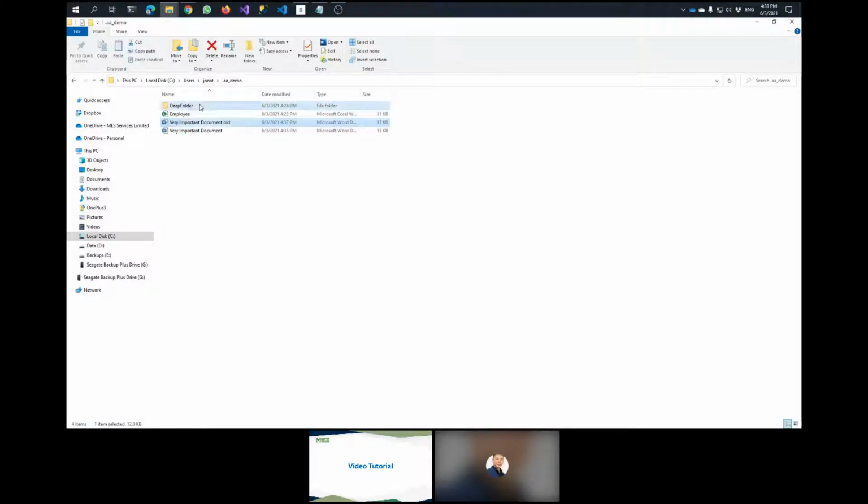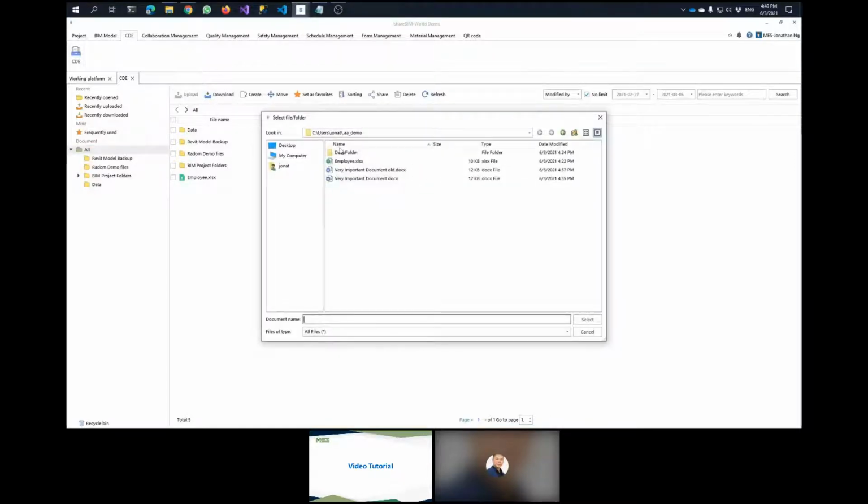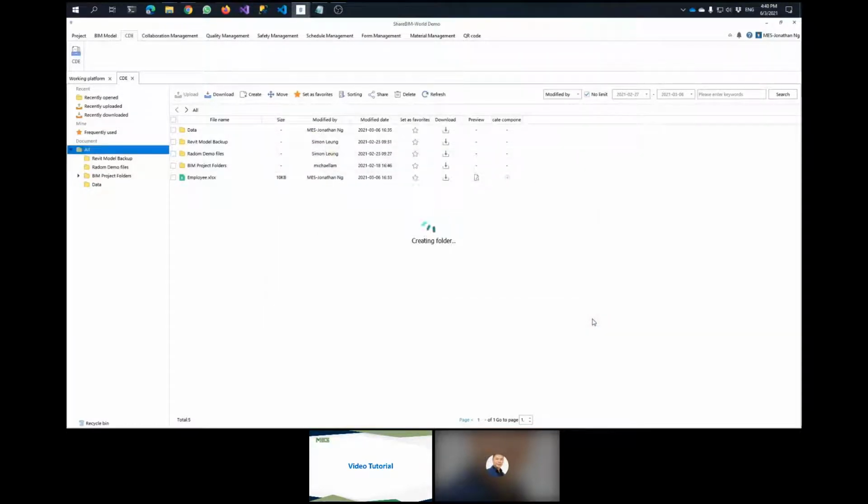Here is the structure of the folder that we will upload. Say we want to upload that tip folder here. We click on upload, select the tip folder, and click select to upload.